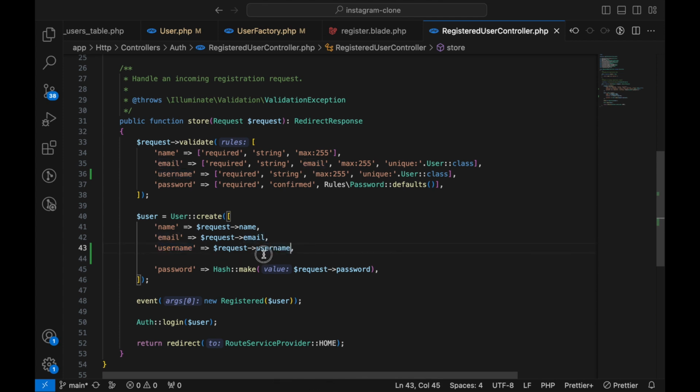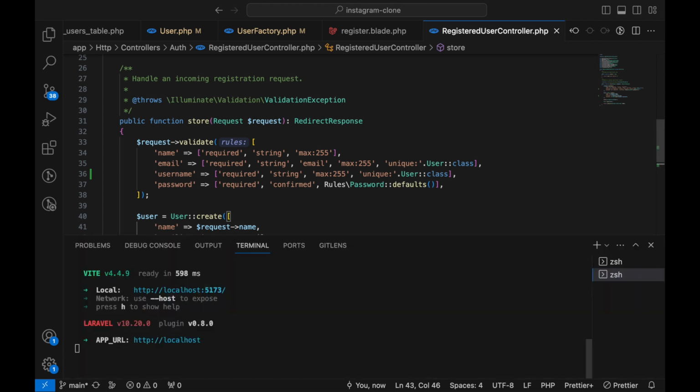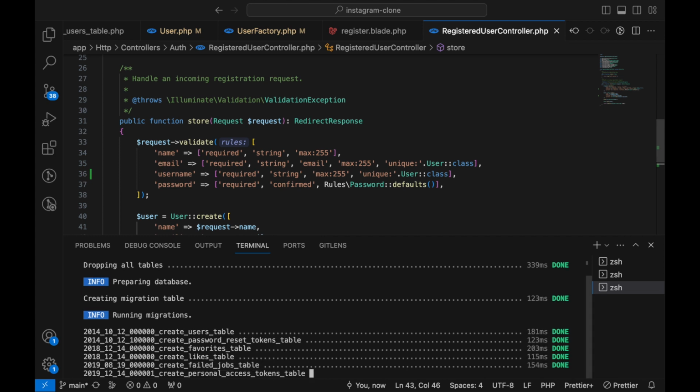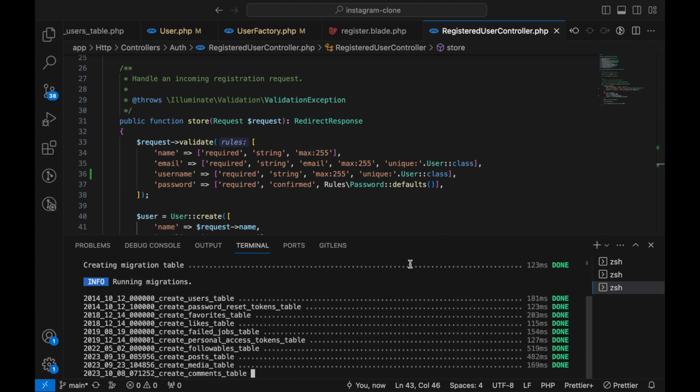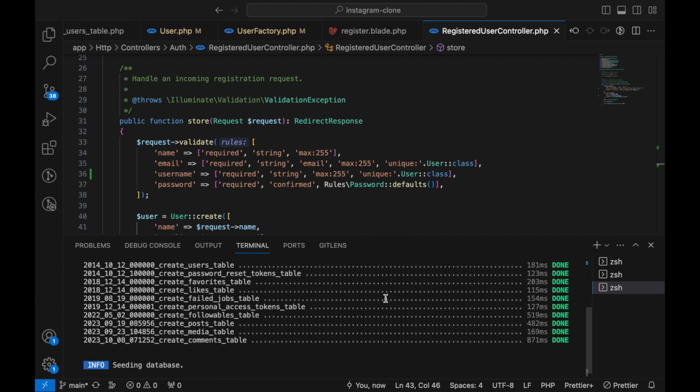Request username. Alright, so after that is done, now we can simply pull up the terminal. In here, let's run php artisan migrate:fresh --seed. Right, everything was run successfully, which means our users table and model are working perfectly. Now we can simply go back to the application and refresh the page.